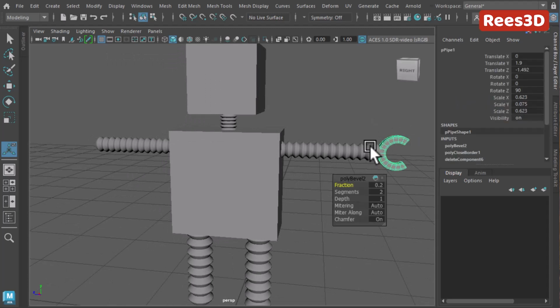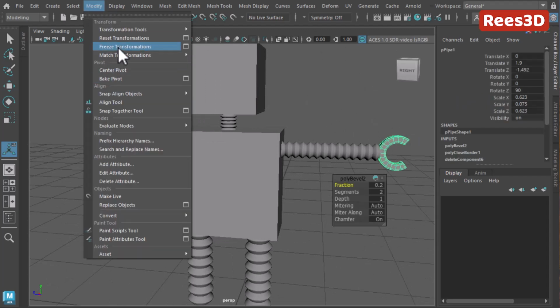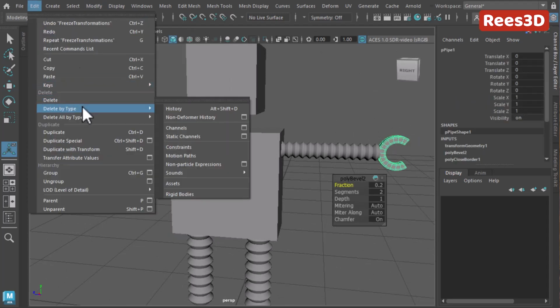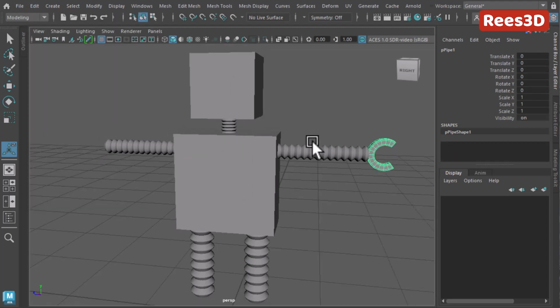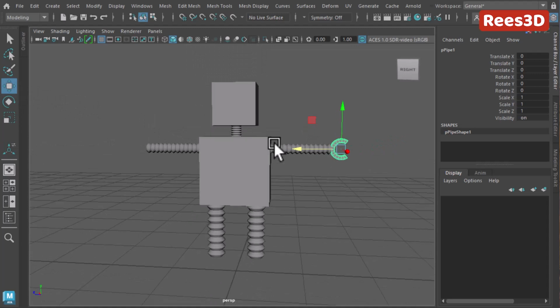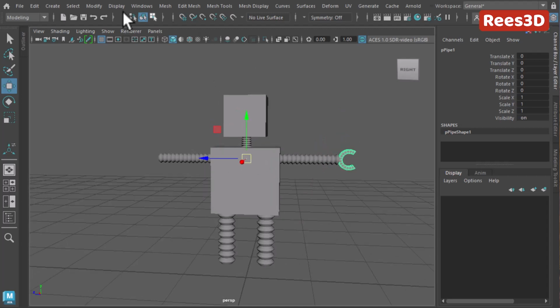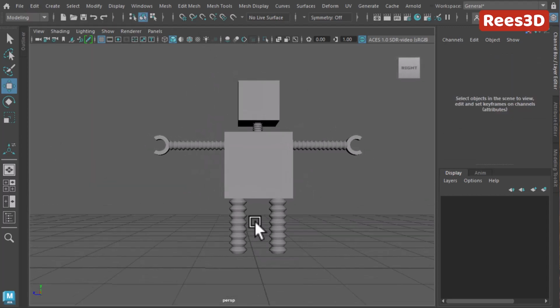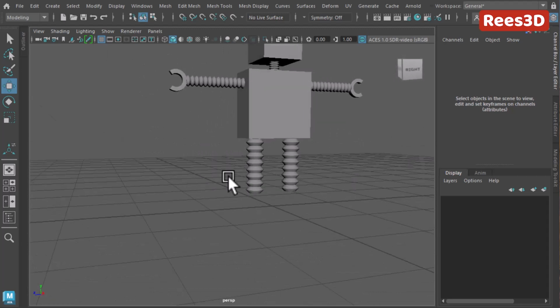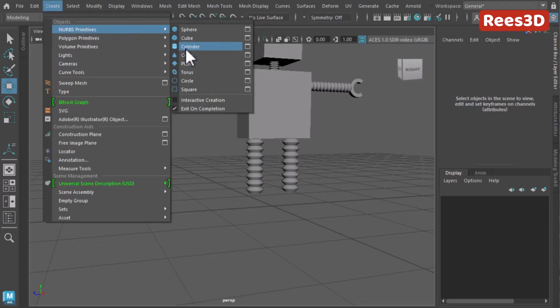Alright, so I'll just do the cleanup here: freeze transformation, edit, delete by type, history, and change its pivot point to the center by pressing D and then holding the X key for grid snap and then turning off the D. And now I can just go back to the duplicate special, so I get my hand on the other side. That's perfect. Okay, for the leg, I'm just going to create a simple cube.